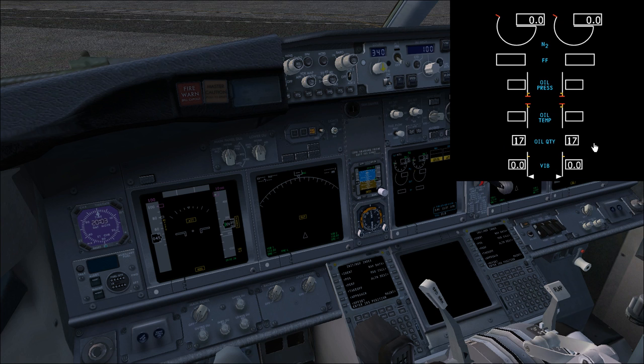The oil quantity indicator has only a box with its value. This box turns completely white when the oil quantity is too low on the respective engine. And then we have a vibration indication. There is no red limit on this indicator, only a yellow limit. This yellow limit is the maximum tolerable limit for the vibration on the affected engine. This is all the engine parameters that can be presented on the screens of the 737.